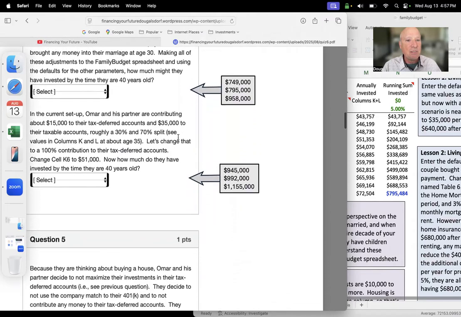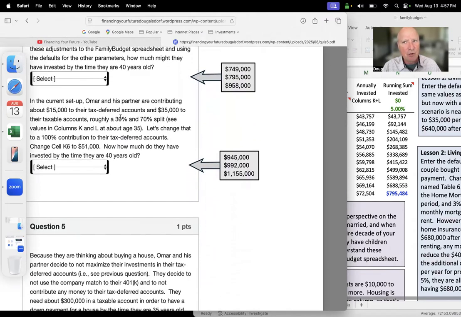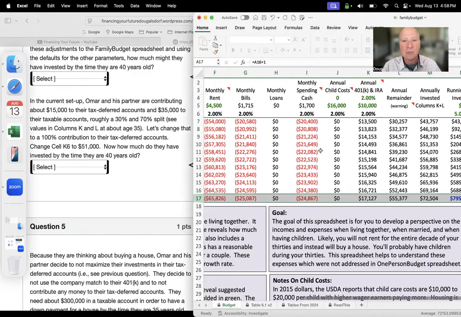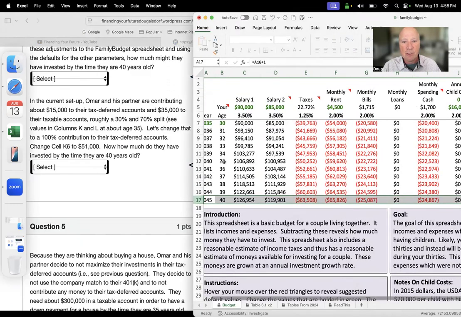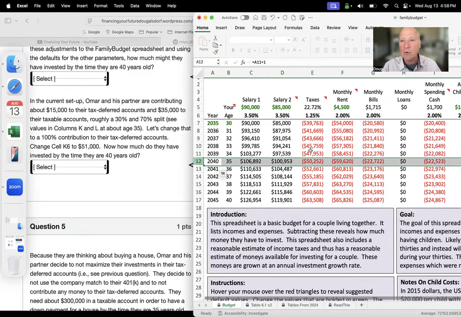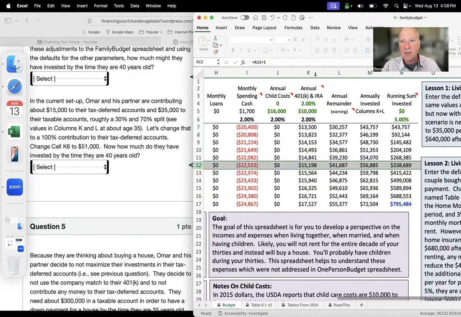All right, next up, let's see what else the question is asking us. This is actually a very important part of this question. In the current setup, Omar and his partner are contributing 15,000 to their tax-deferred accounts, their 401k and IRAs, and 35,000 to their taxable accounts, roughly a 30-70 split. We're going to have a look at columns K and L at age 35. So let's scroll over here, get to age 35. There it is. I'm going to highlight that row and then have a look at columns K and L. That's these two columns right here. And yeah, 15,000 there, and we're somewhere around 35, 45,000 into this column L.